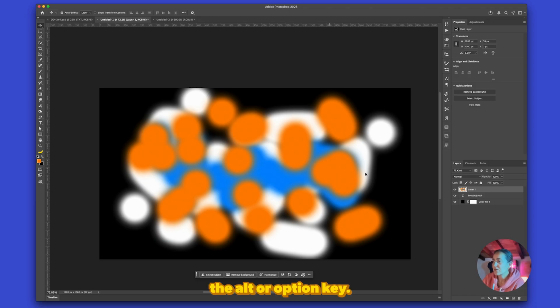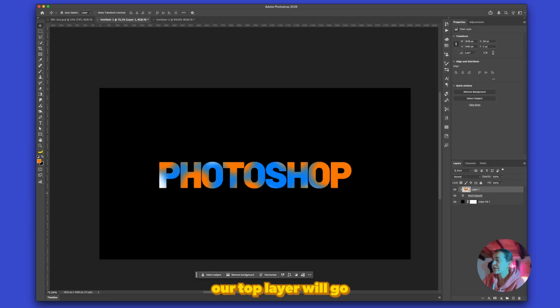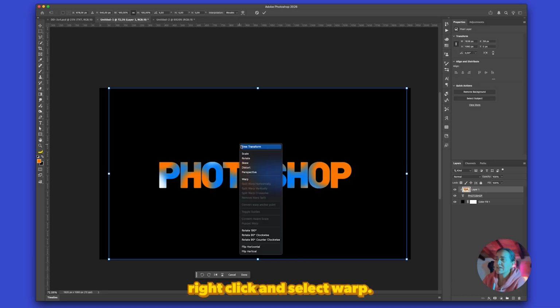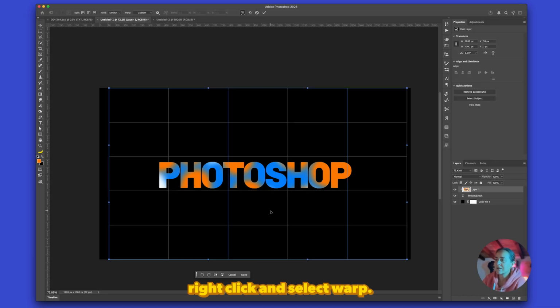I'll hold down the Alt or Option key, and as you can see, if you hover in between two layers, this arrow will appear. We'll click on it. This way, our top layer will go inside our bottom layer. I'm going to press Command T or Control T if you're on a PC to transform. Right click and select warp.